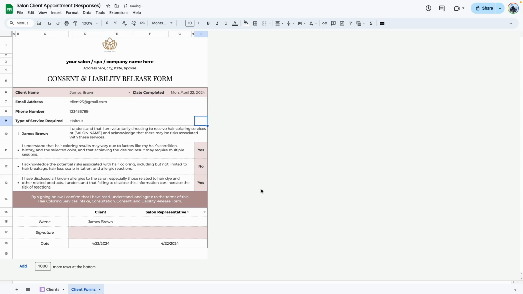I select it. You can see that it actually changes here because this is the information specific to the client James Brown. And if I were to go back and change it to Lisa Brown, you can see she selected yes for all of them and the answer matches what she selected. And if I change to Anderson Jamie, she also had yes for all of her responses.